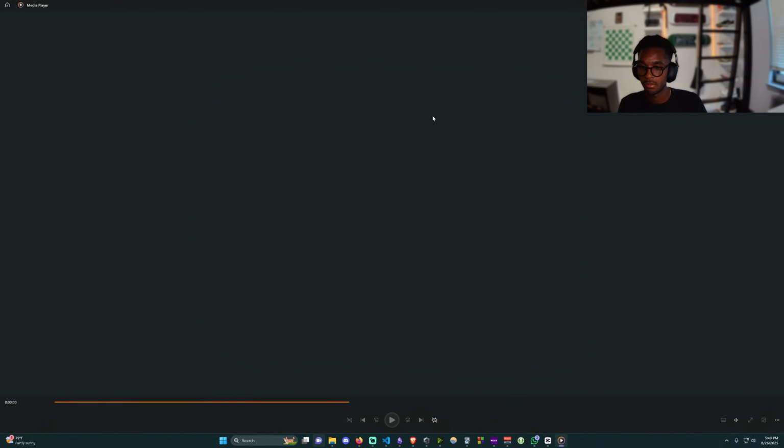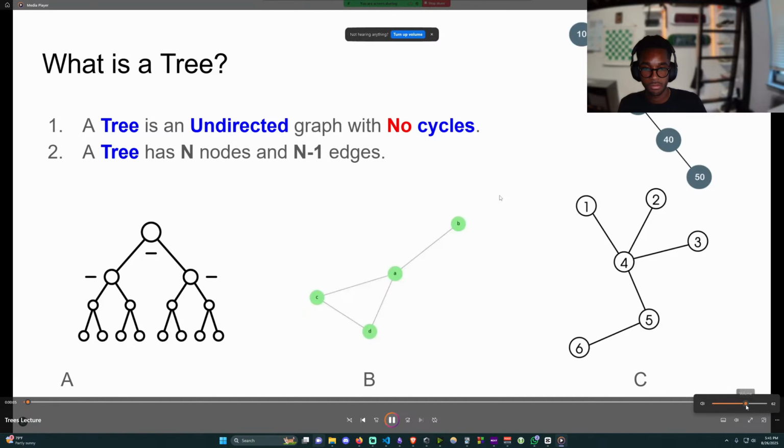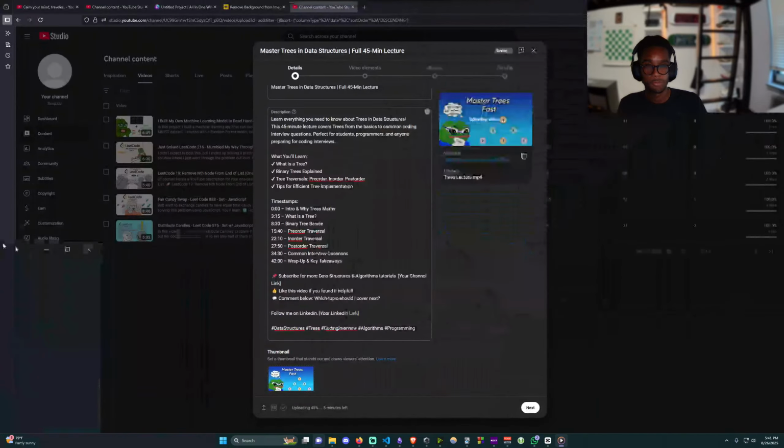Be able to solve all the problems you need to in all the interviews. So first, let's see. What is a tree? A tree is an undirected graph with no cycles, and a tree has n nodes and n minus 1 edges. And for anyone that's new to trees, a node is one of these little dots that look like little circles, and the connections between them are called the edges. A binary tree is a tree data structure.